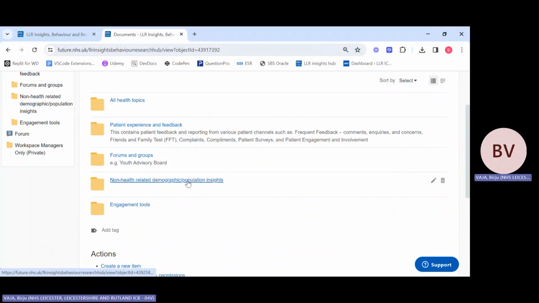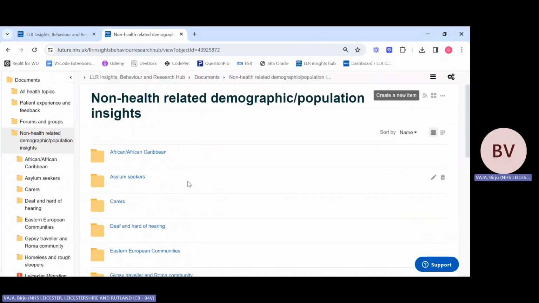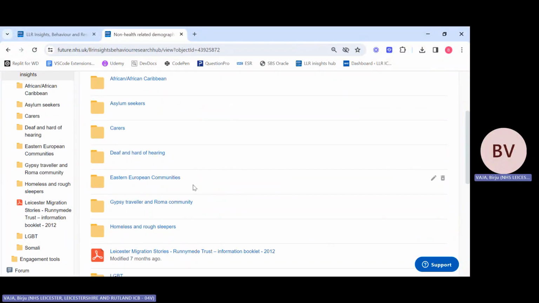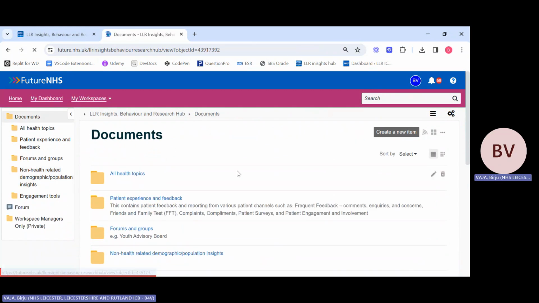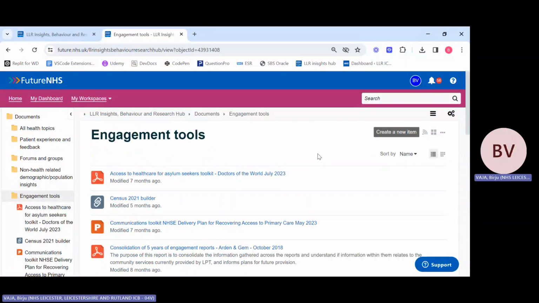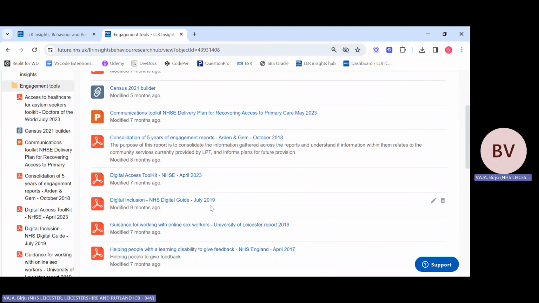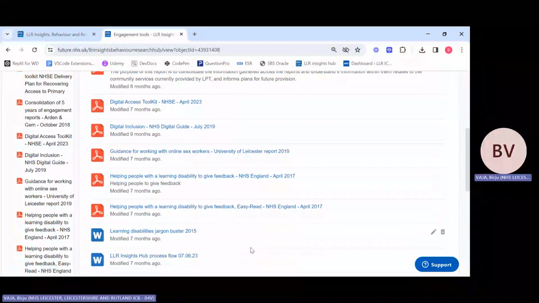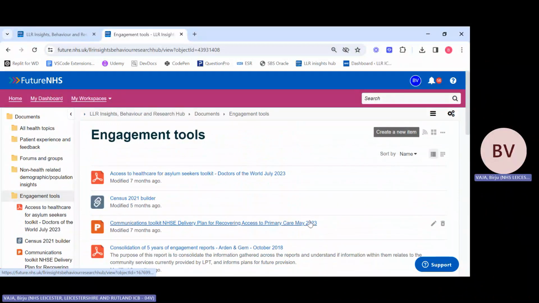Then another thing that we do have is non-health related demographics. So things among the African Caribbean community, for example, Eastern European community. So it's not just health that we have in here. It's other things that could impact health that can really aid your work. And then the final thing is engagement tools, which contains things like toolkits. There's a Census 2021 builder in there, which is really handy. And it's guides, jargon busters, etc. Again, that could be a handy little tool for you.